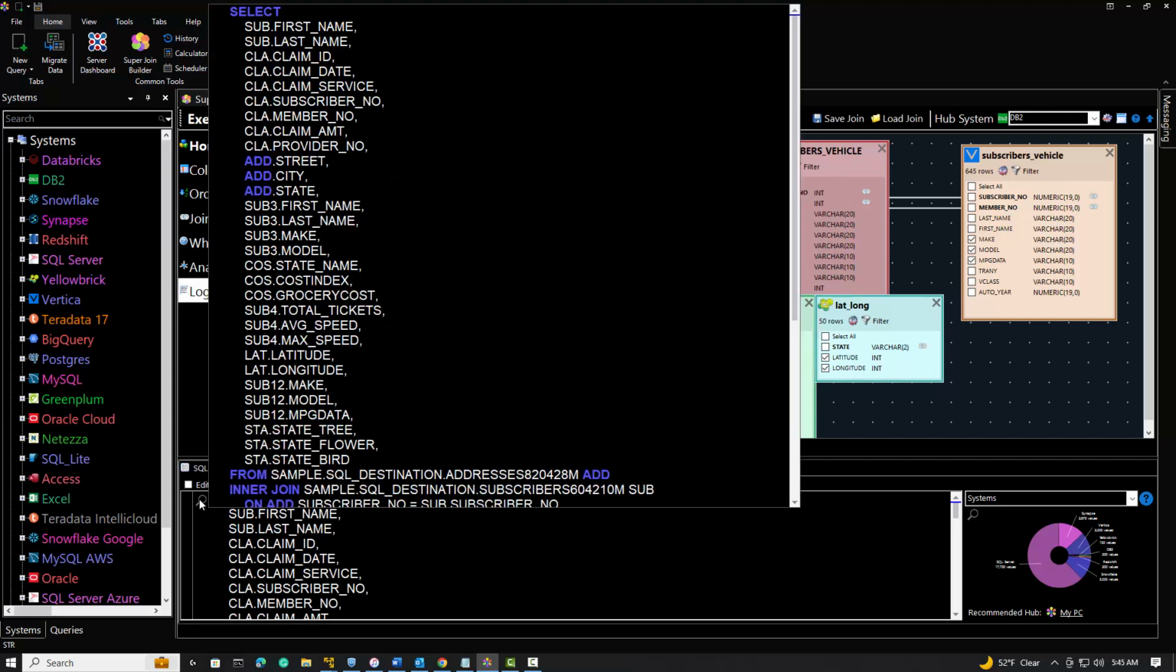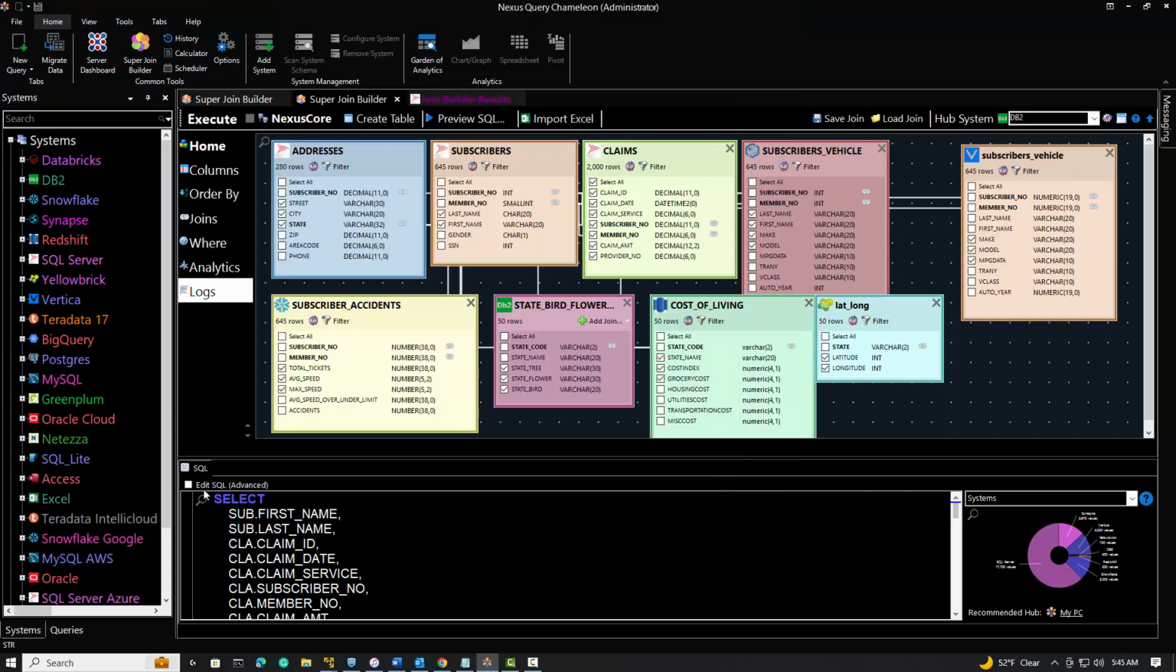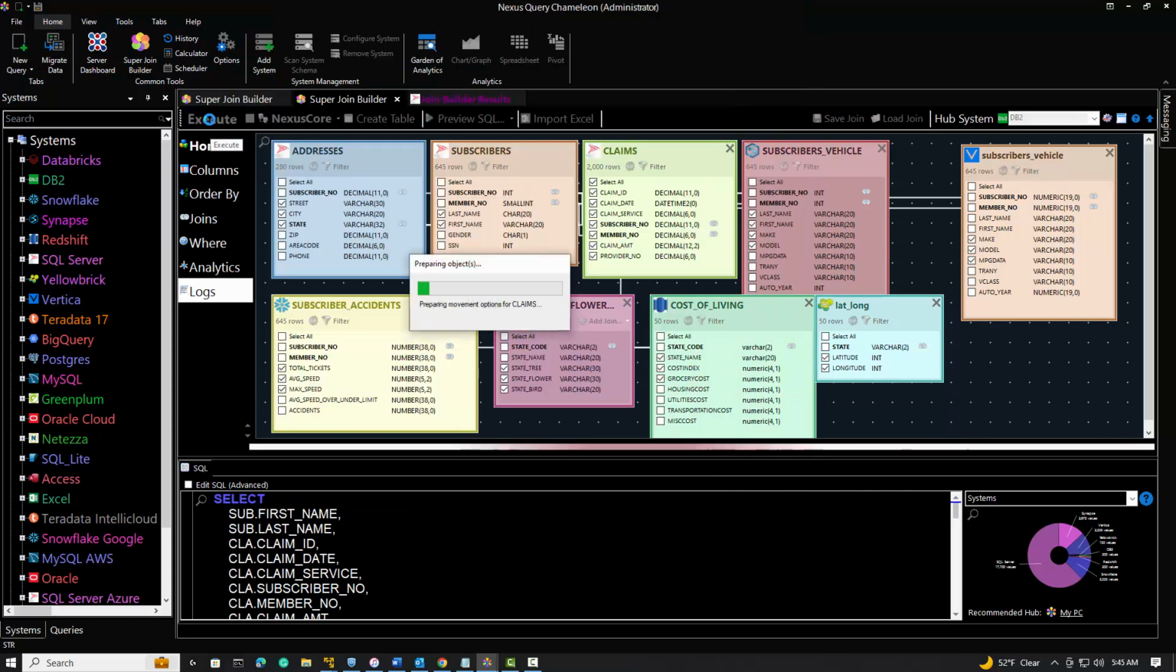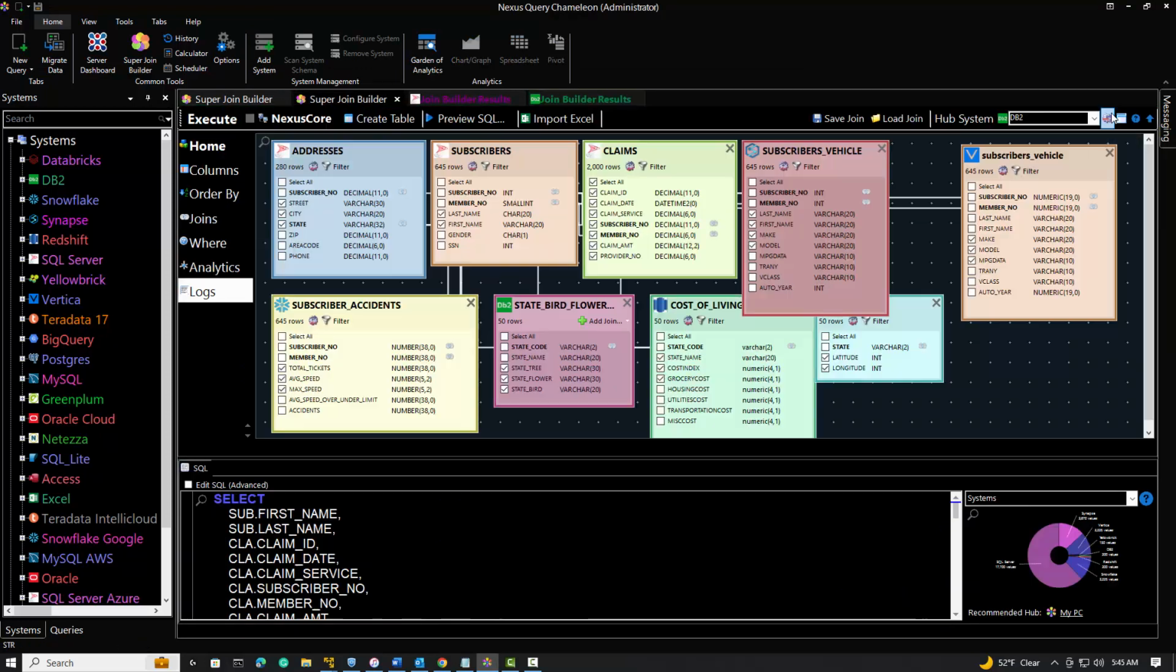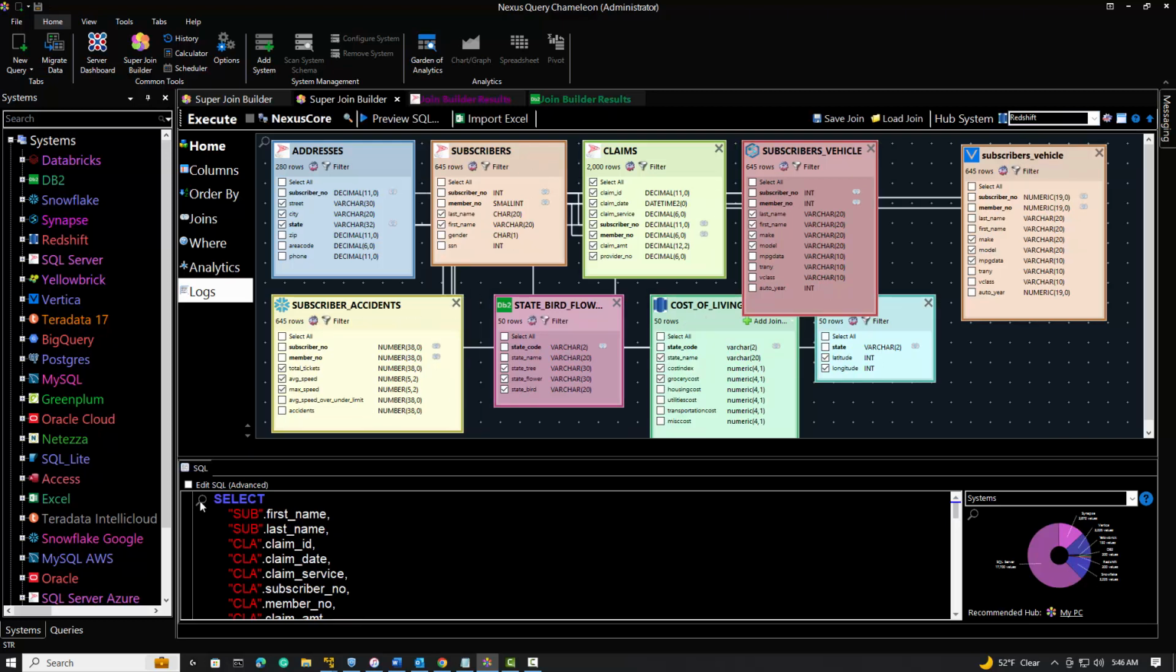I change the hub to DB2. The SQL changes. The table structures change. Everything moves to the DB2 system, and now I've processed it again. I'm going to change it multiple times. You see, I can process it on any system I want, including my own PC.